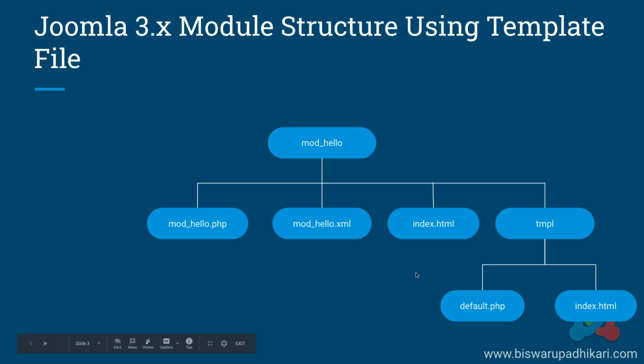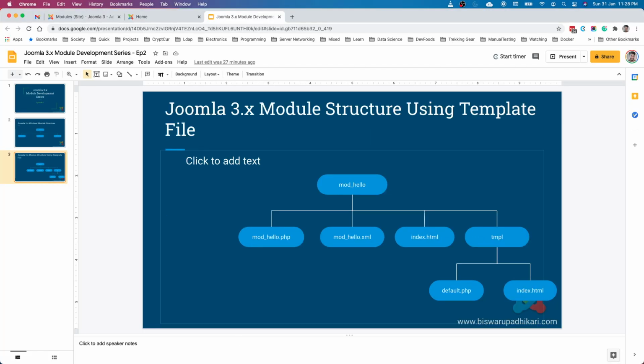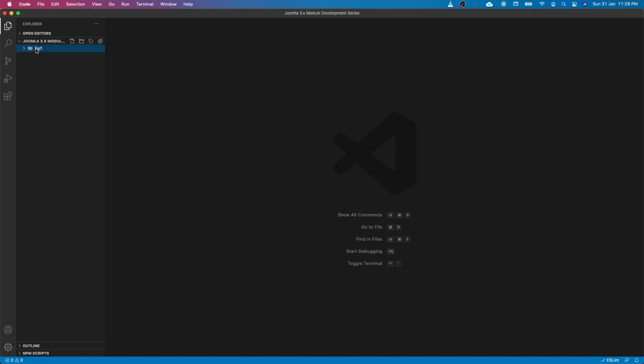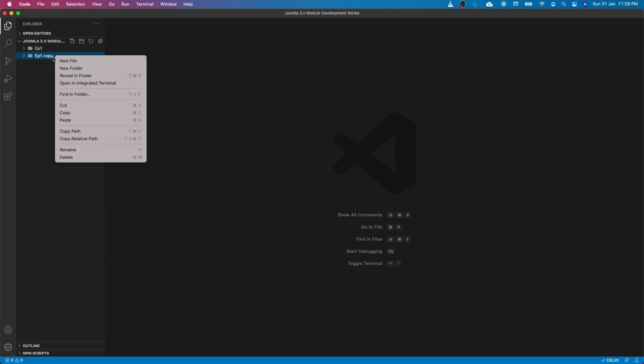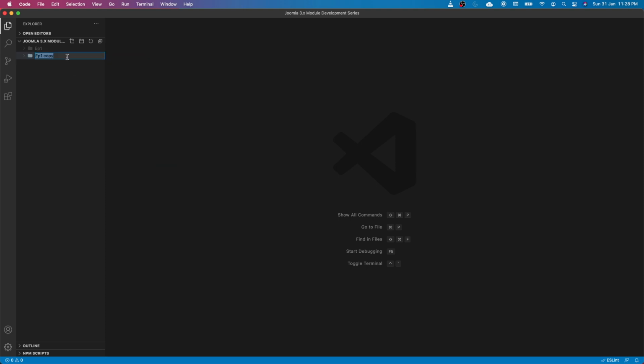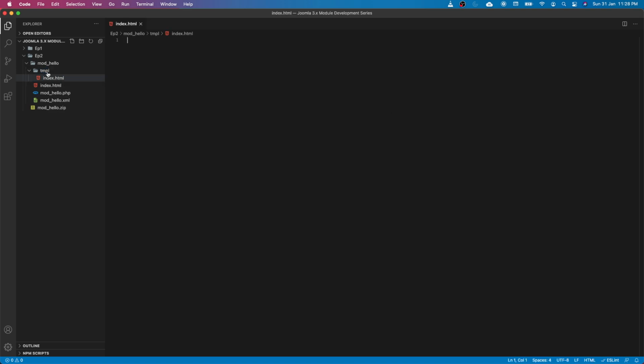First, we will copy our episode 1 and make this episode 2. Now let's rename this episode 2. What we are introducing in episode 2 is an extra folder, tmpl, that is the template directory, and inside we have two files. One is index.html to prevent directory listing, and another is default.php.